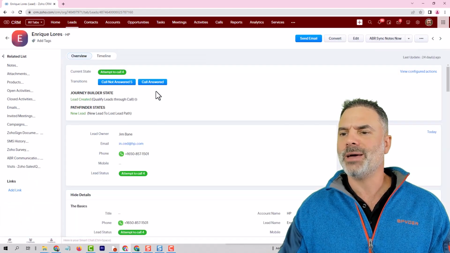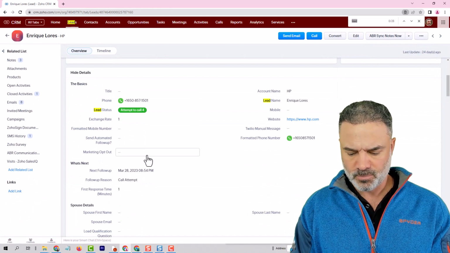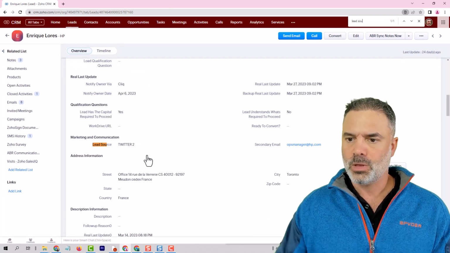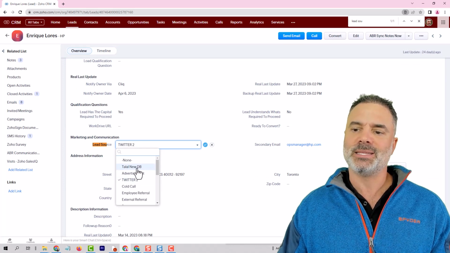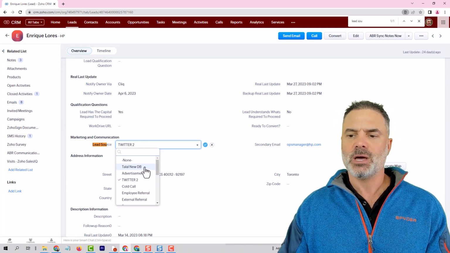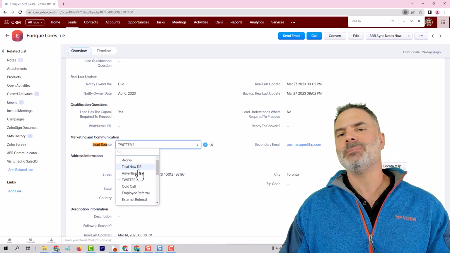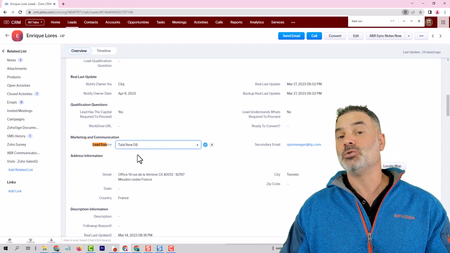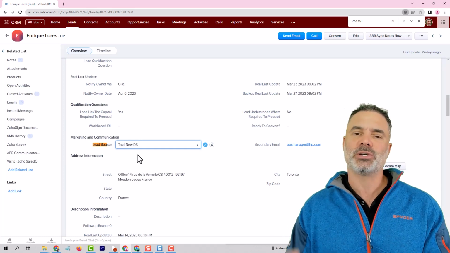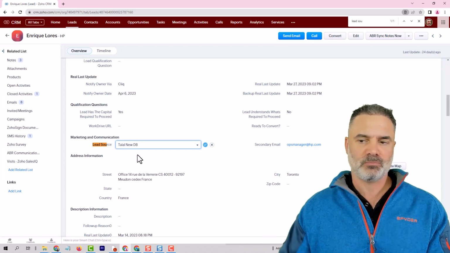So whenever you have a lead, you will see that I added here a new value, and that will be, let's say, Talal new database. So you will import the leads to the system and mark them as the new database, so you will know exactly which leads came from the acquisition.